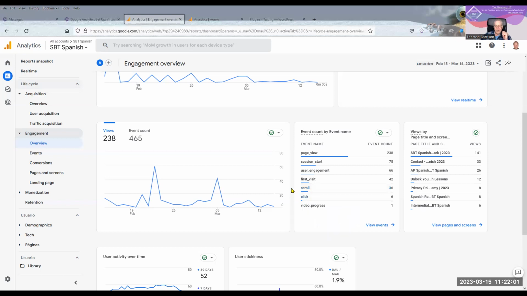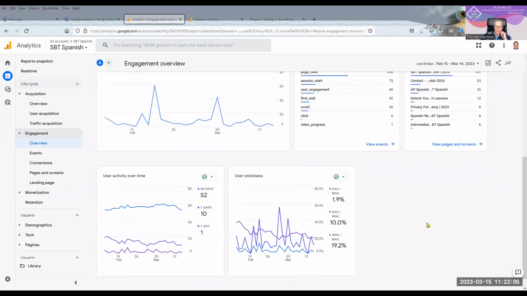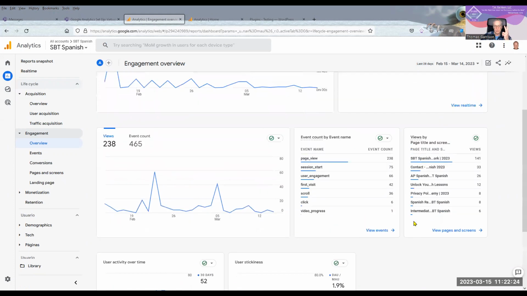All right, so user activity over time. Not very good for this site. And you have to understand something, folks. When you read these analytics, you'll probably do one of these and think, what am I going to do? Pick one of the two things first.